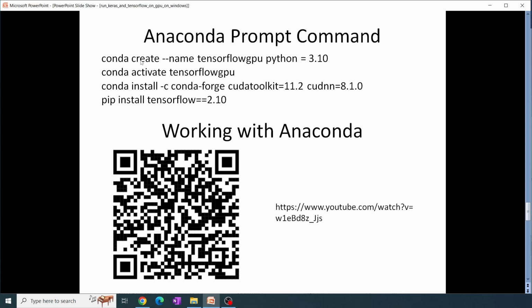As you can see, the first thing I'm going to do is create a new environment with Python version 3.10. But if you want to implement it, you don't really need to create a new environment. You can just install your TensorFlow under the base environment if you are already using that. Okay, after I create that, I'm going to activate the TensorFlow GPU environment, and I'm going to install the CUDA toolkit version 11.2 and cuDNN 8.1. And then lastly, I'm going to use pip install TensorFlow 2.10.